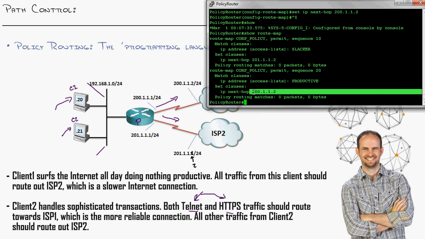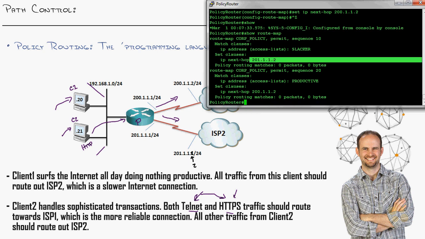Now here's the problem. That works well if stuff is coming in here being policy routed from client 2, but what if this guy does HTTP traffic, or he opens Pandora, or something else that is using a non-Telnet or HTTPS port? Well, what's going to happen is he's going to drop. Why? Well, it's going to come into this corporate policy, and it's going to say, okay, sequence number 10, match this. Okay, sequence number 20, match this. And it goes, okay, well, you didn't match, right?